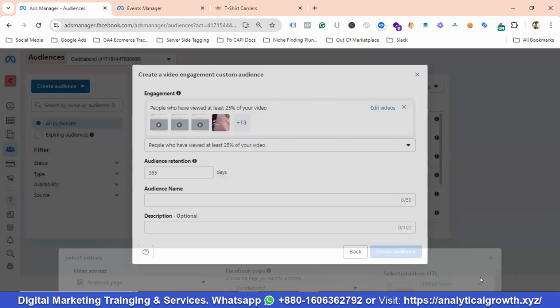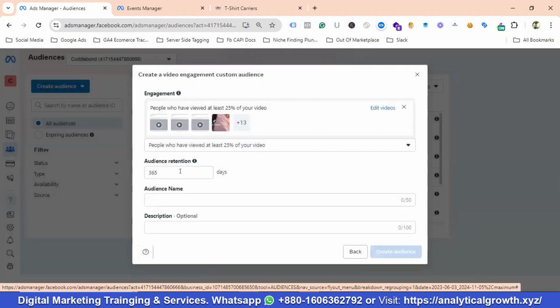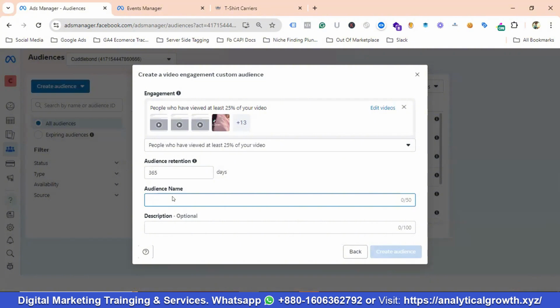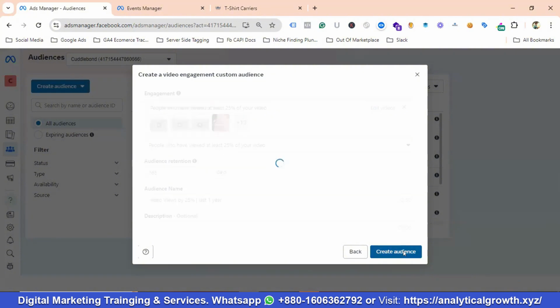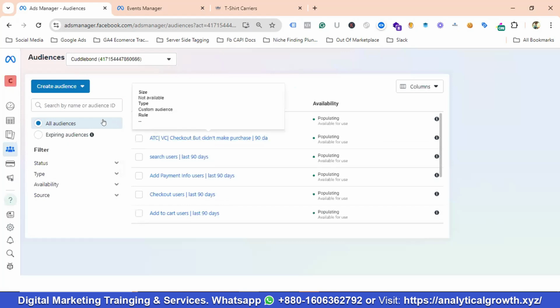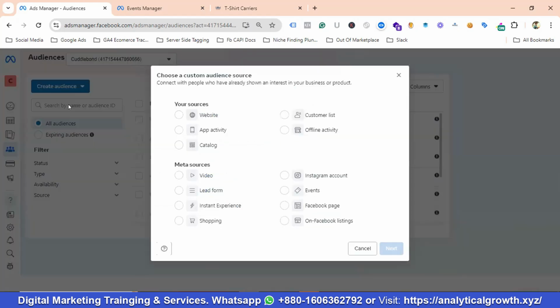So I'll click on confirm. Video viewers, video views by 25% lost 1 year. I'll click on create audience. Hit done. And the last audience will be creating for Instagram account.